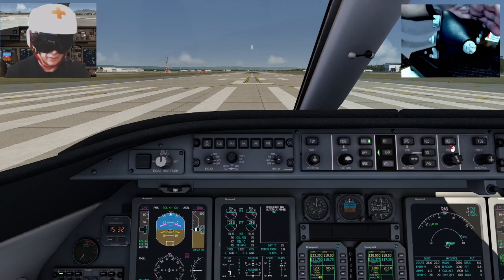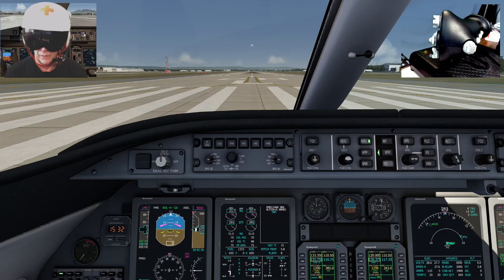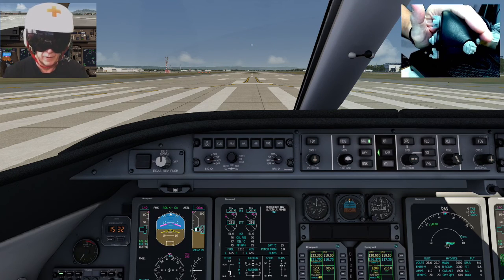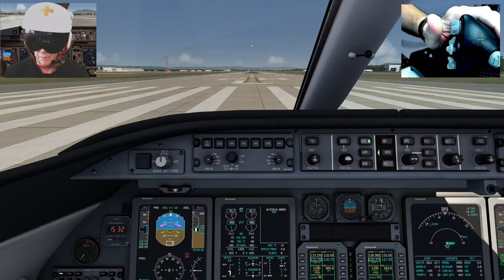So let's take off. I do have a trim set for this aircraft as well. So on my yoke, I've got a trim set, so I can pitch the nose up or down with my trim. So let's just give her some thrust here. Bring it up. Configuration.